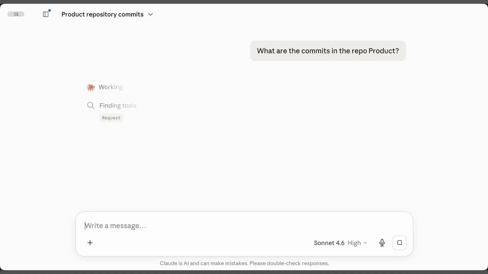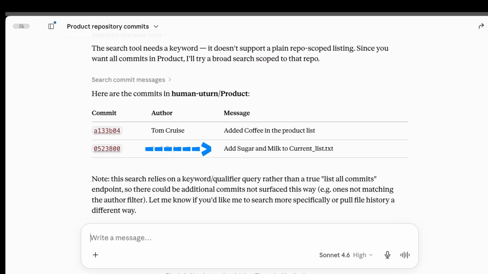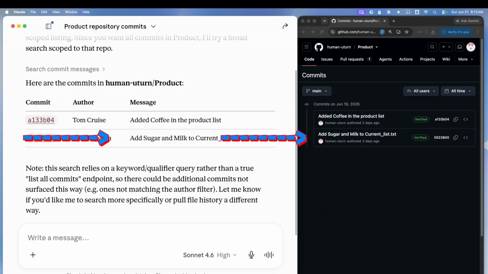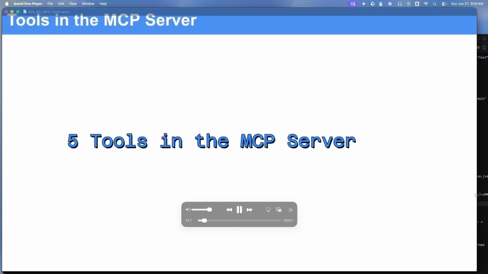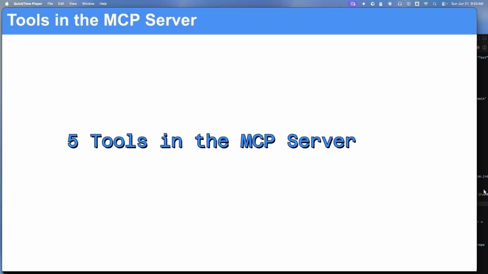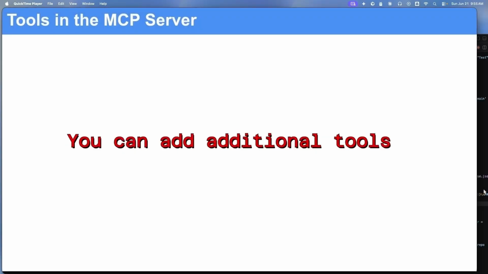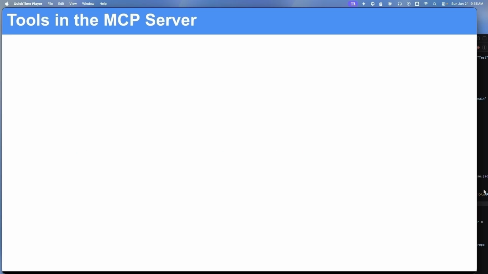Let us do one more test to check the repo product. Let us compare the response with GitHub. Yes, the number of commit messages match. The current MCP server is equipped with 5 core tools, each implemented as a distinct function within the Python script. The architecture is fully scalable, allowing you to add any number of custom tools to expand its capabilities.